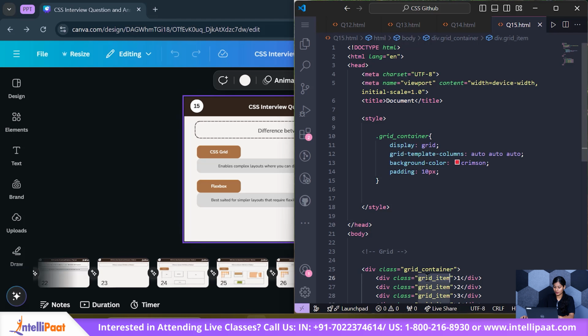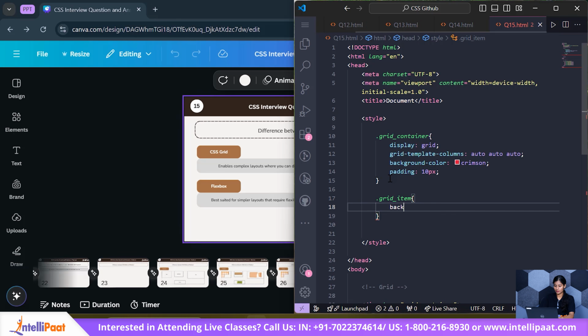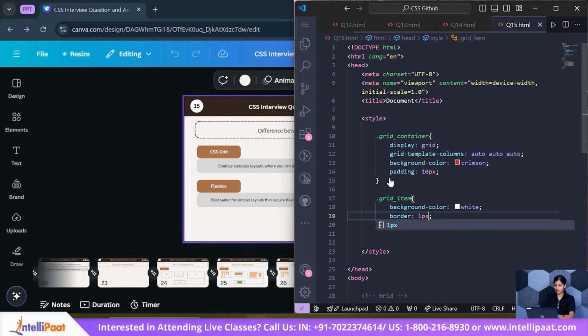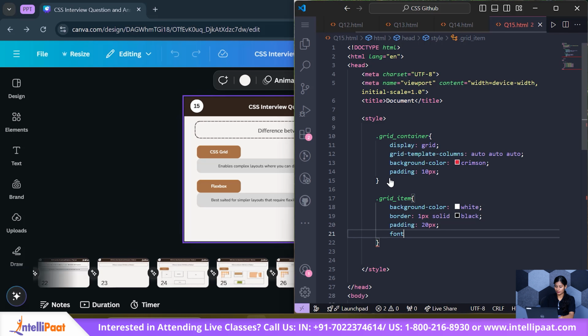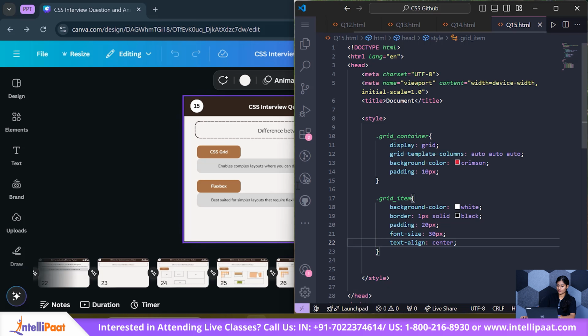Now as for the grid item, let's have the background color as white, border 1 pixel black. There should be padding of 20 pixels inside the elements. Font size, let's keep it 30 pixels. Text should be aligned in the center. Let's see how that came out.